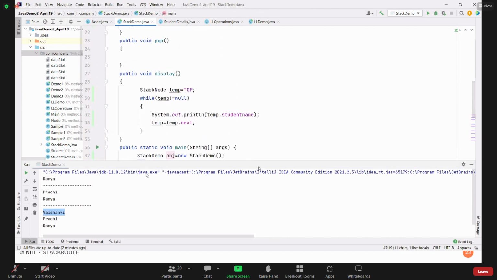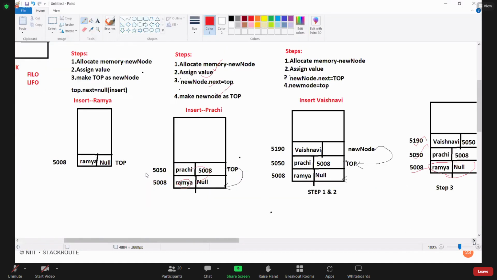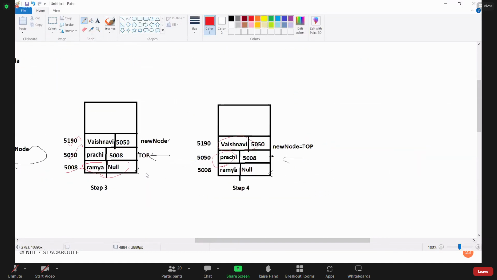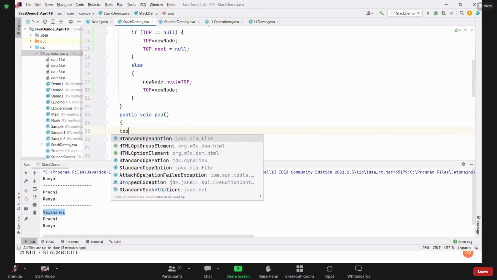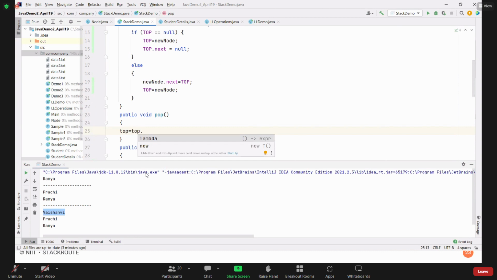When I want to remove the first item, what do I need to do? I have Vaishnavi, Prachi, and Ramya in my stack, and Vaishnavi is pointed to by top. When I want to remove Vaishnavi from the list, I want to make top point to the current top's next. So top will be shifted to Prachi's place. Again, undo from this diagram to this diagram. Anyway, I'll give a try. So when I do a pop, top is equal to top.next. Sorry, case sensitive: top is equal to top.next.